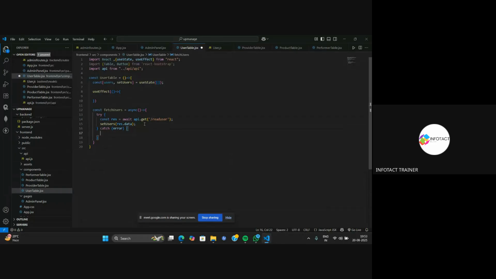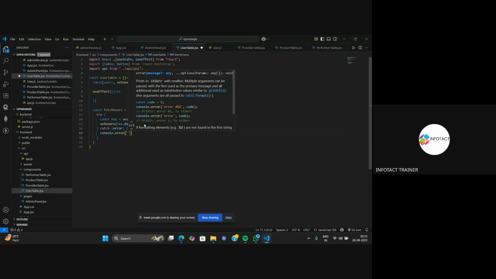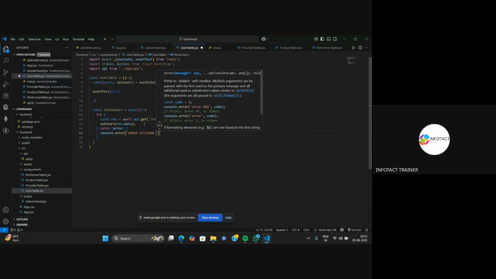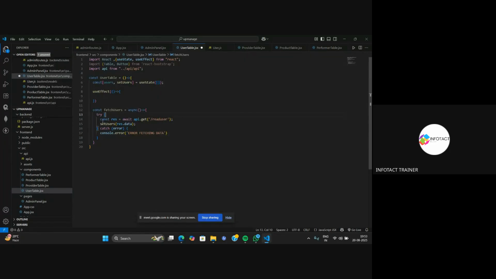And if any error occurs, then it will throw the error with the help of console.error and then error fetching users, error.message. So till now what I have done, I have created the fetchUsers function. Now I will provide this fetchUsers inside the useEffect hook.